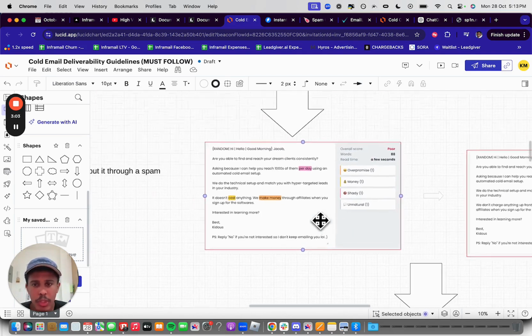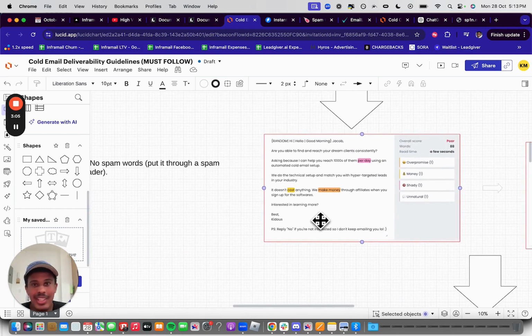And this is something you always want to do before you send your copy out. You're going to get at least a couple spam words in there, and if you change them around, it's just going to make a night and day difference, okay?